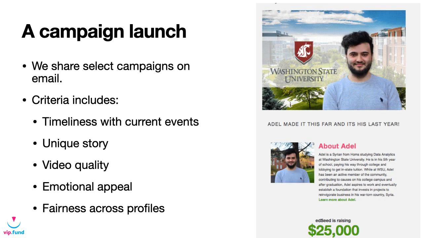Once all the content is created for your campaign, you'll announce it online and launch it to make everybody aware of it and drive traffic back to edSeed to see your campaign. At edSeed, we will share select campaigns on our email and reach out to our donor base. The criteria that we use to select campaigns includes the timeliness with current events. So you may be from a country or applying to a certain university that is in the news right now, and it's important for people to connect with it.